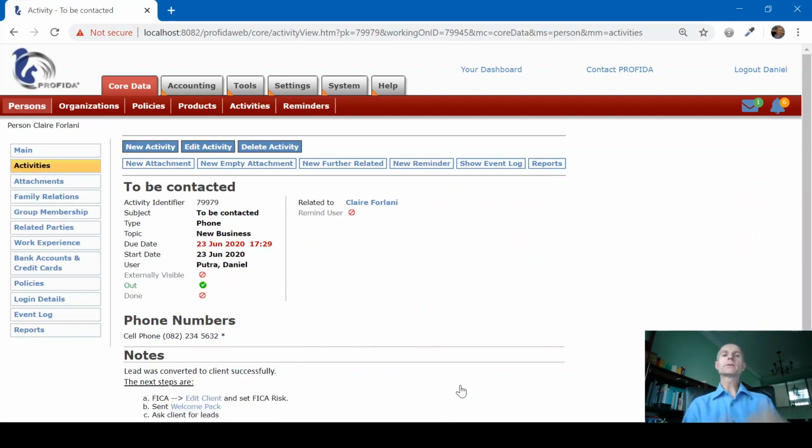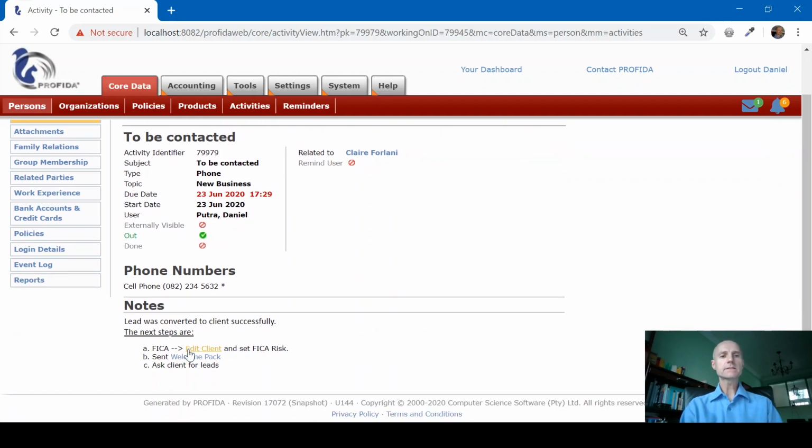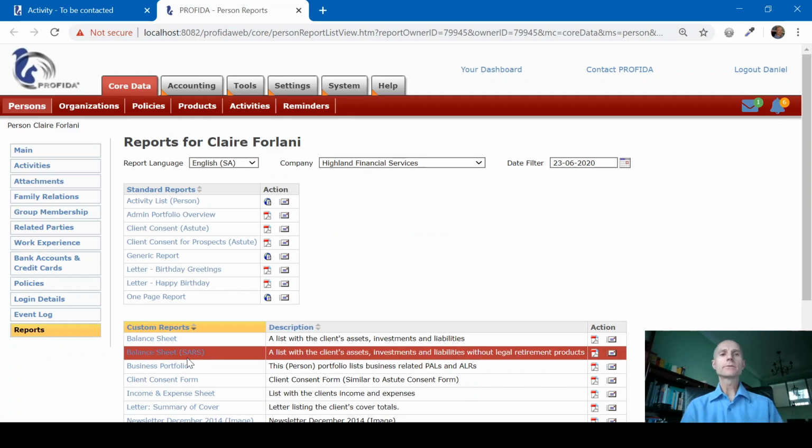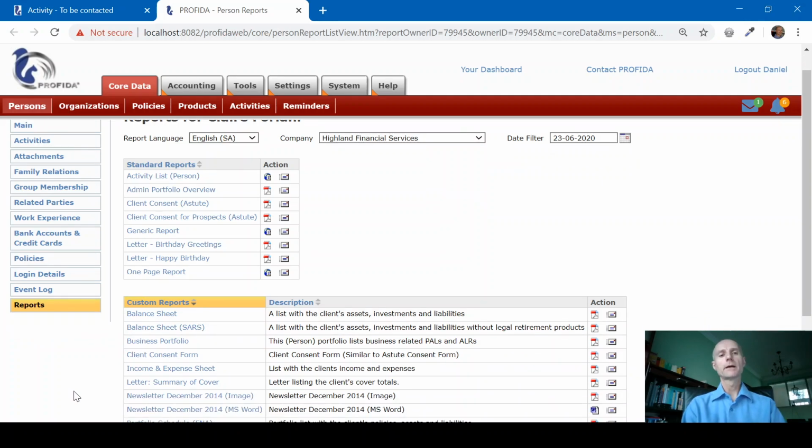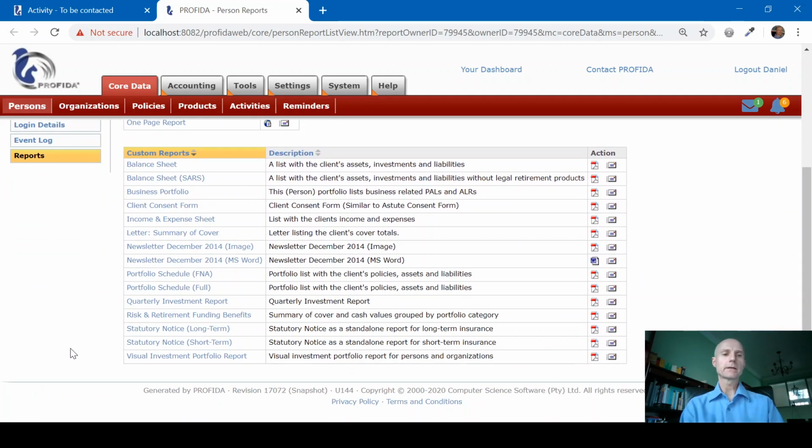This could also have been created not for me who created it, but for somebody else, or it could be created for a queue, where it goes into a new business department and various staff members pop it off the queue, and then they take ownership of that record. So here we see what our next steps need to be, and that has also basically action email send welcome pack. So I can click there, and that takes me to the place where I can then actually send the welcome pack.